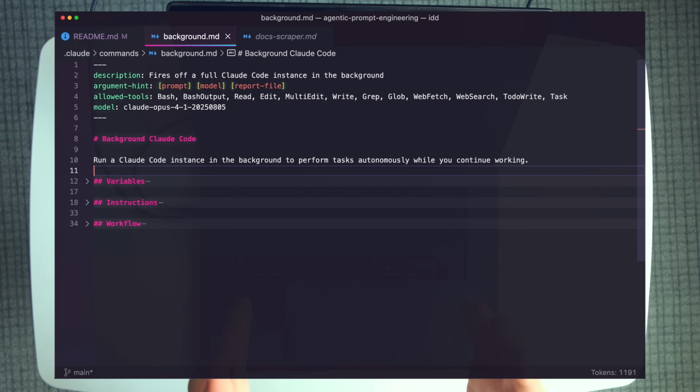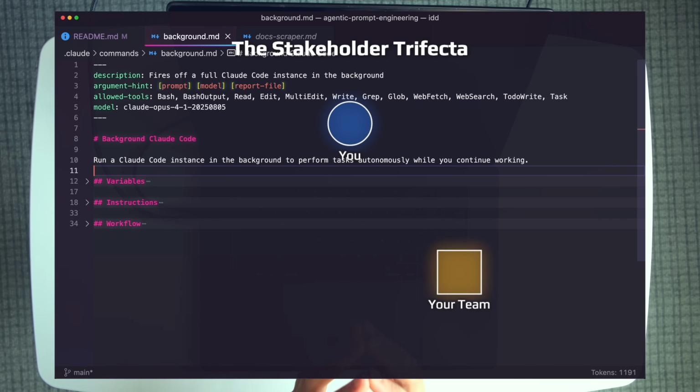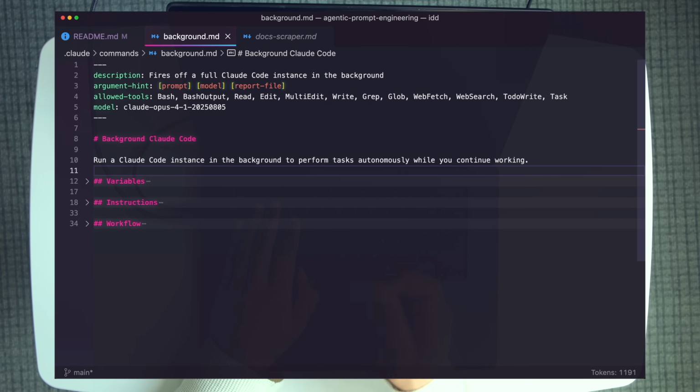You need to hit the trifecta, all right? The stakeholder trifecta for the age of agents. There's a new user, there's a new profile, there's a new type of consumer of the work that you're doing. It's your agent. So we need to be thinking about this trifecta. Consistency is king when it comes to writing great agentic prompts.